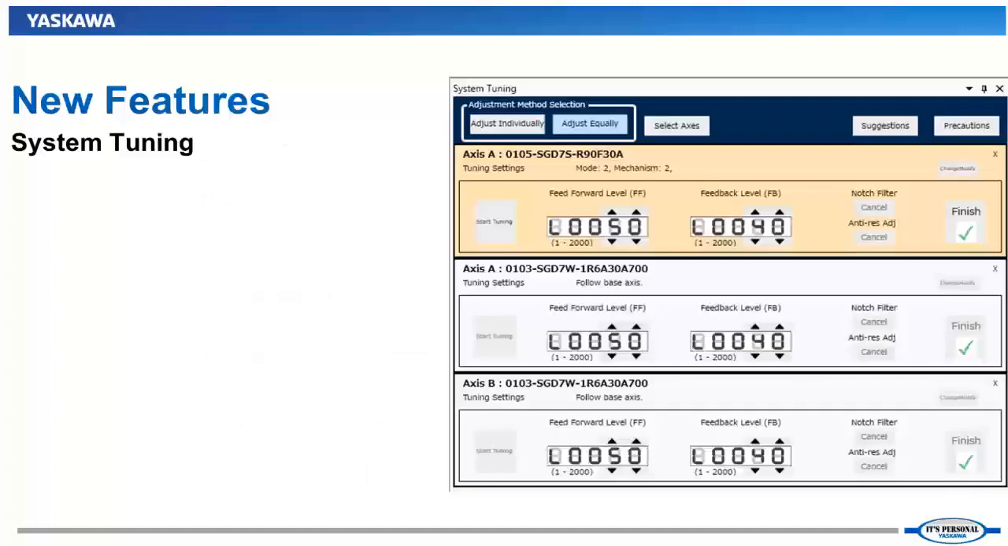So system tuning, this is kind of a new menu. This is similar to your advanced adjustment feature under the tuning menu. For those of you who are familiar with tuning, the advanced adjustment is kind of the last step in the tuning process.